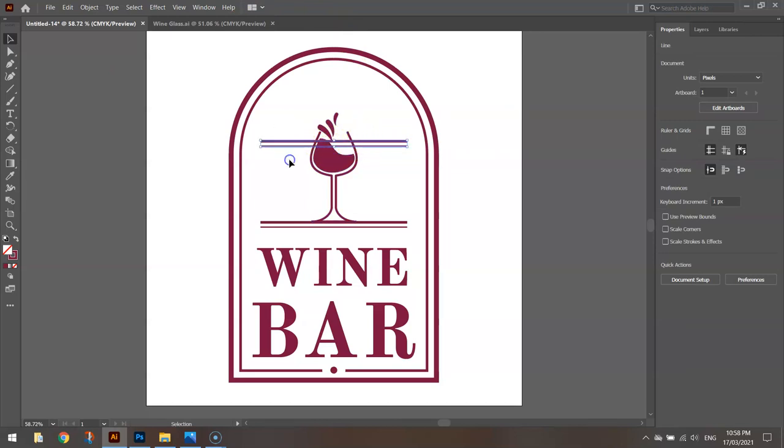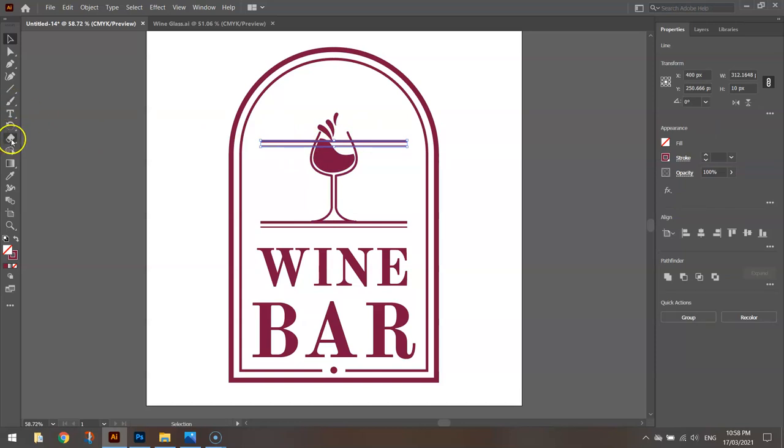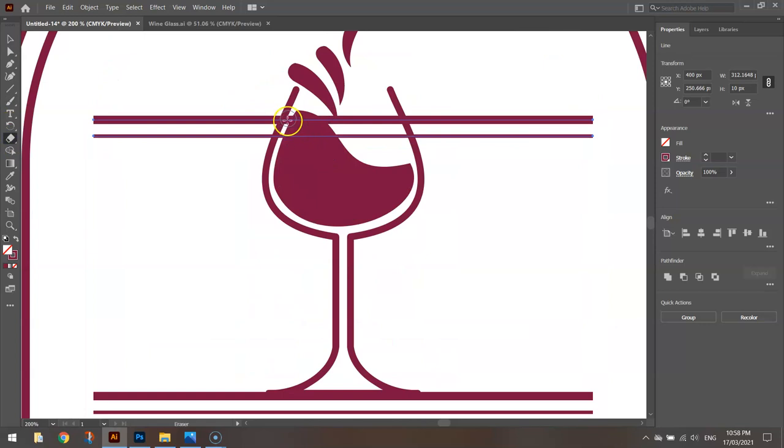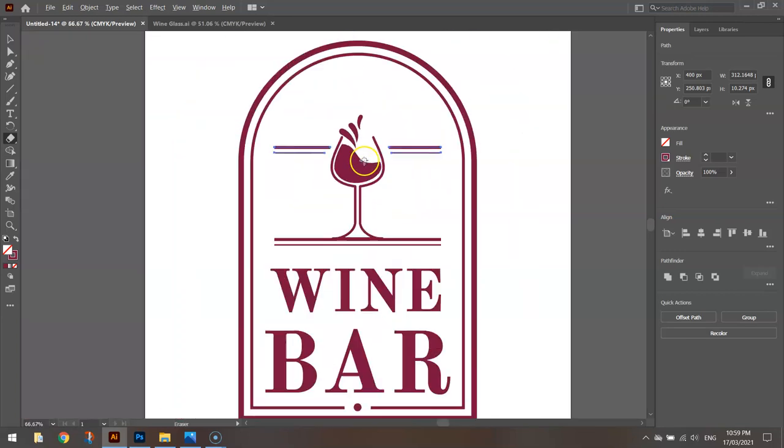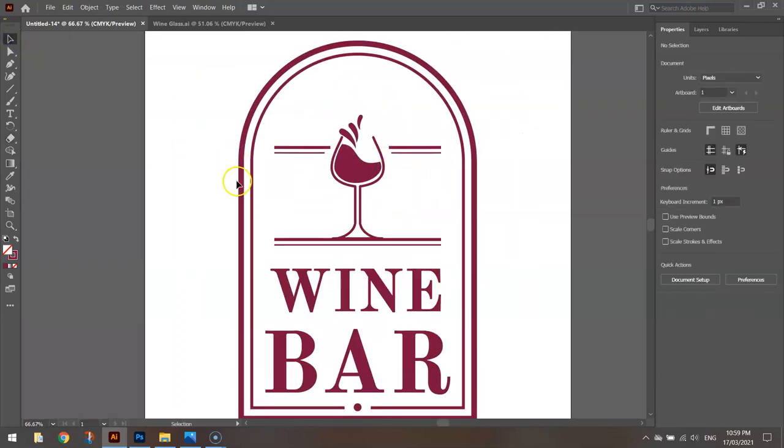So highlight the two lines. And from your toolbox, you've got the eraser tool. I'm going to zoom in a bit here and simply rub out straight over top of the wine glass there. Don't stress, because we've only selected the lines, it's only going to rub out the lines. And I'm just going to rub out a little bit on either side of the wine glass. I might do two strokes, something like that. Will look pretty good. Okay.